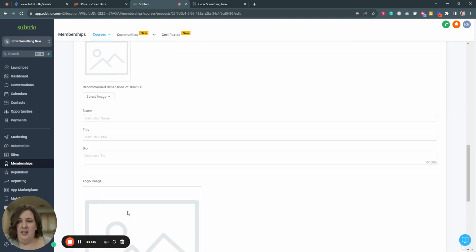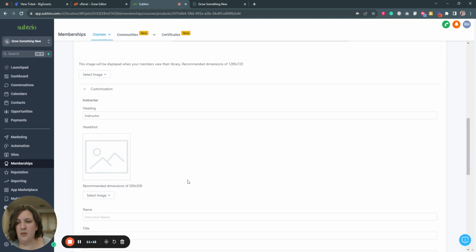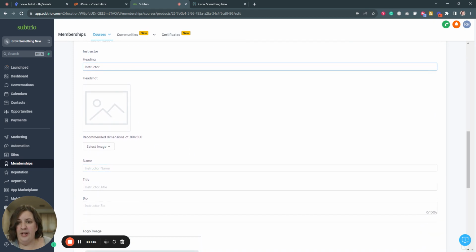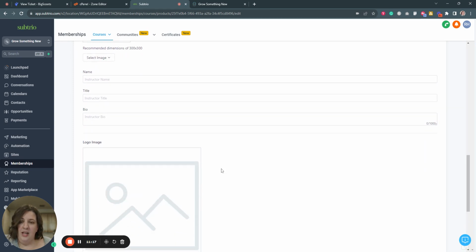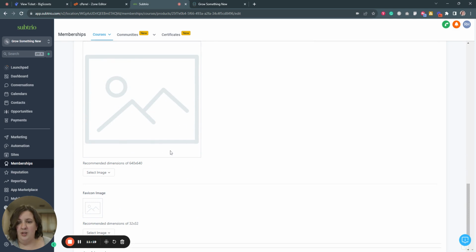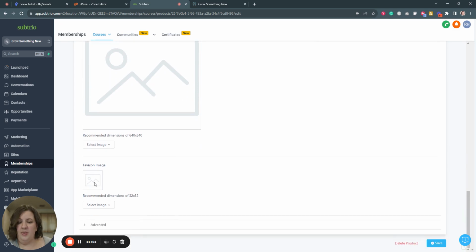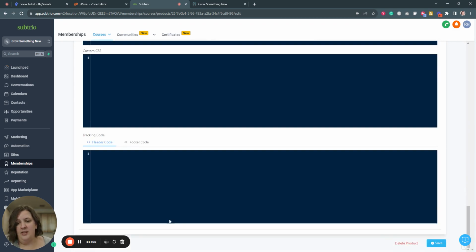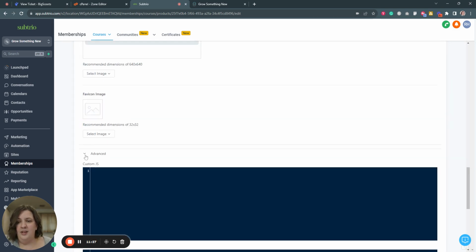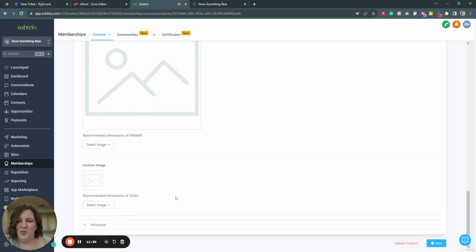Customization, again, you can come in here and add the instructor's name, images, etc. You can add your logo in here, your favicon image and all that stuff. And advanced, again, is the custom CSS and coding that I would just avoid unless you're just really into coding, okay?